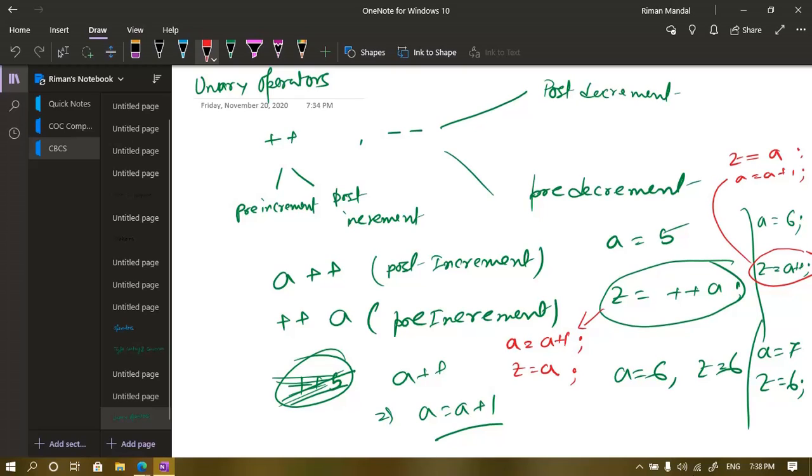Then the value of a is being incremented, so a becomes 7. Whereas in this particular example, the value is incremented first, so a becomes a plus 1, that means 5 becomes 6, and then z also becomes 6 because the value is assigned afterwards. So this is the example of pre-increment and post-increment.